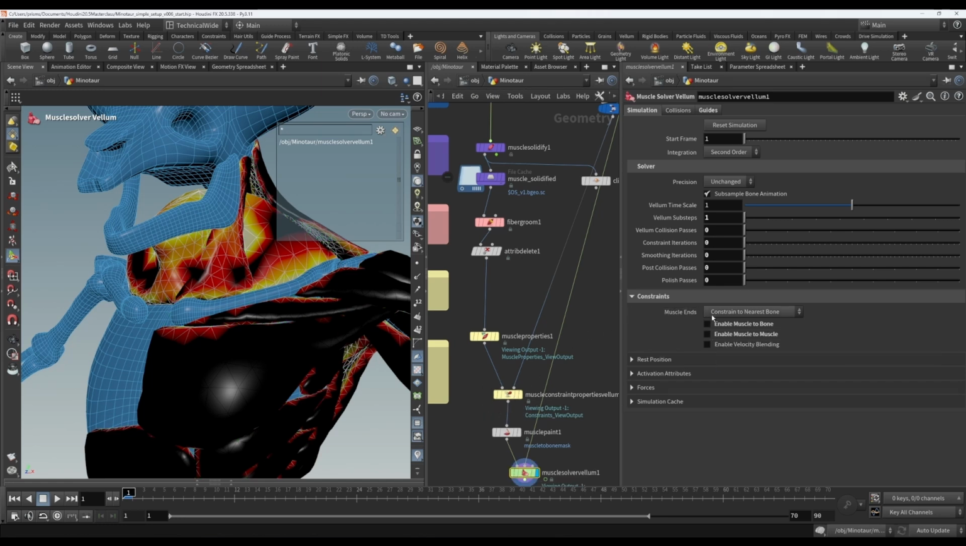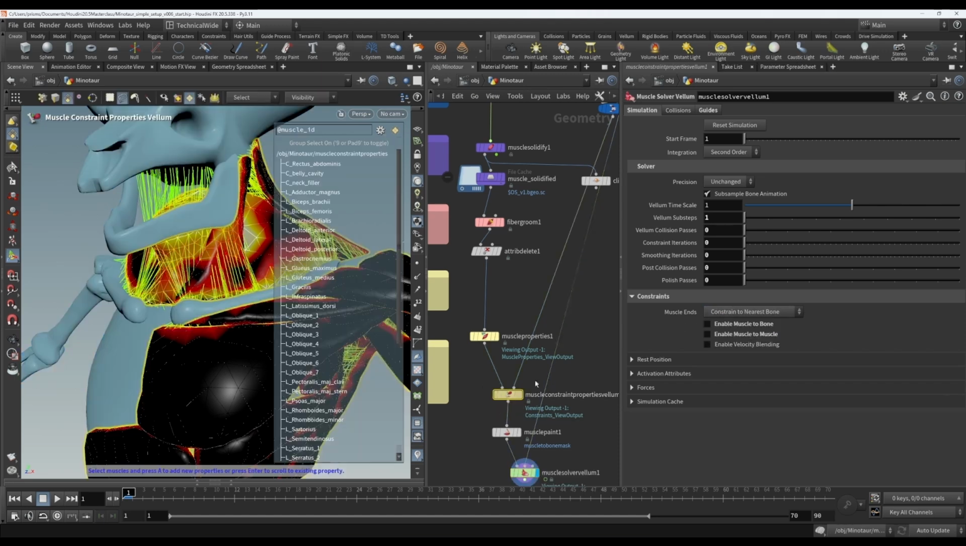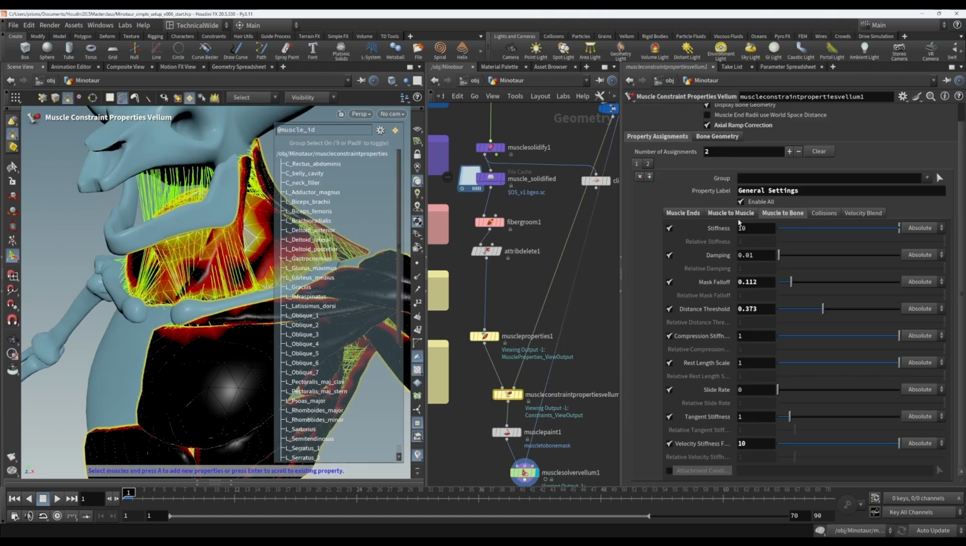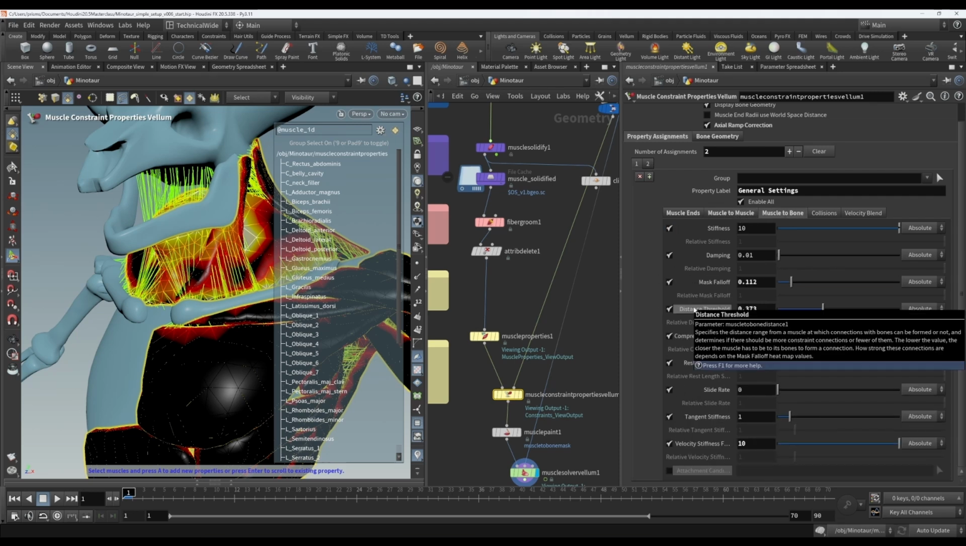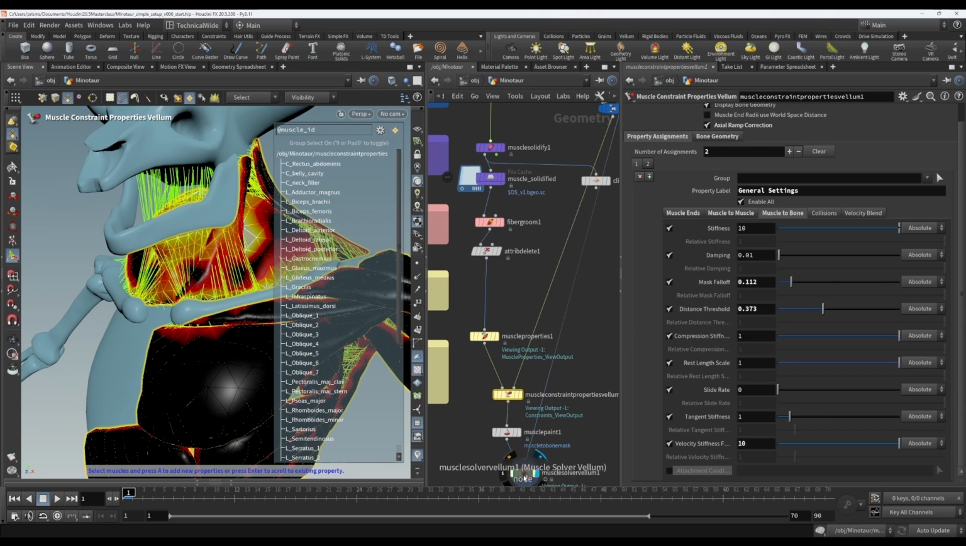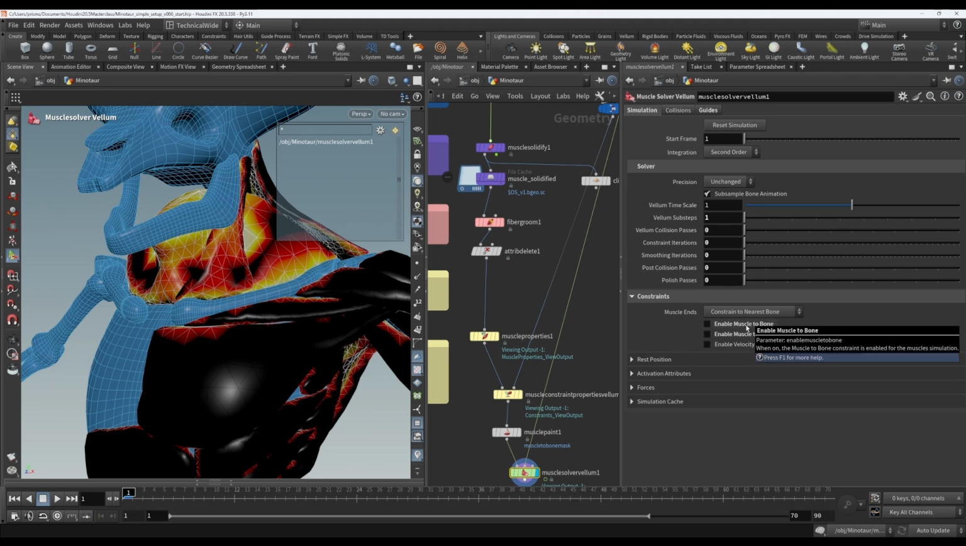So much like the muscle ends needing to be turned off here on the solver, the way to turn off muscle to muscle or muscle to bone constraints is not by unchecking these. Like I said, that just initializes the values to something you have less control over. Instead, the way to turn it off is on the solver. And unlike turning off the muscle ends, it does actually make sense to turn off these, especially the muscle to bone, because often you can find that it's over constraining your muscles and stopping things from flexing happening.